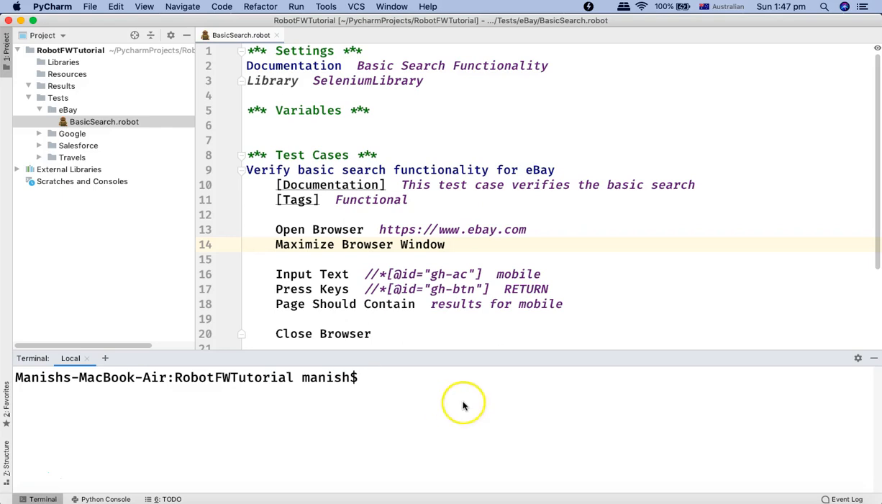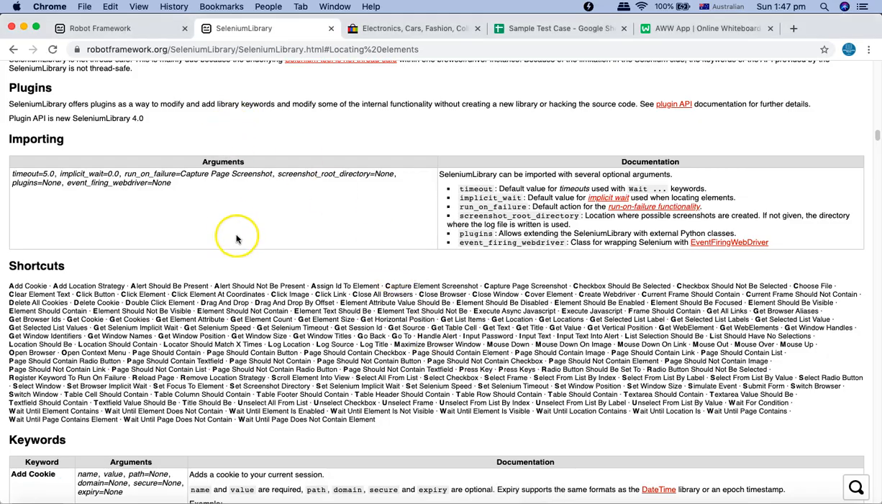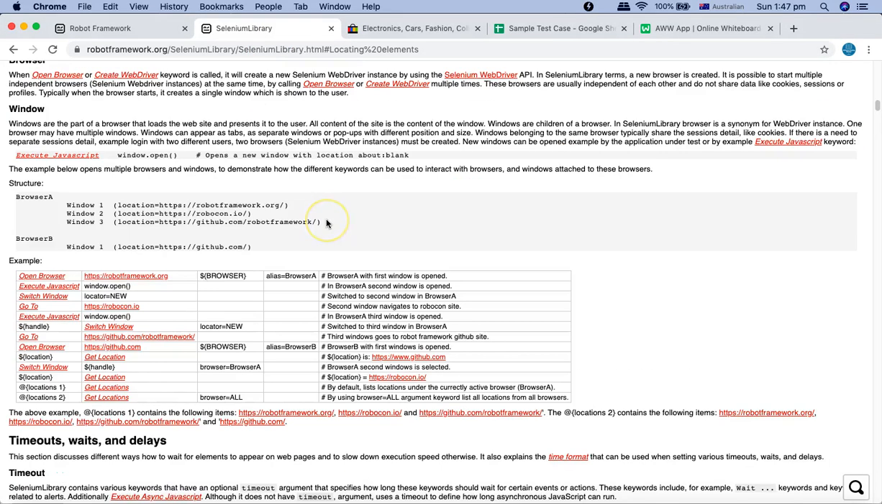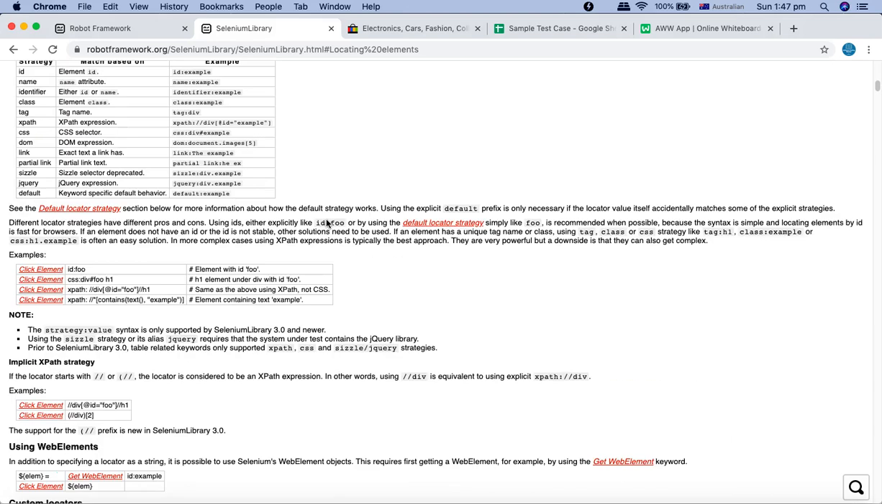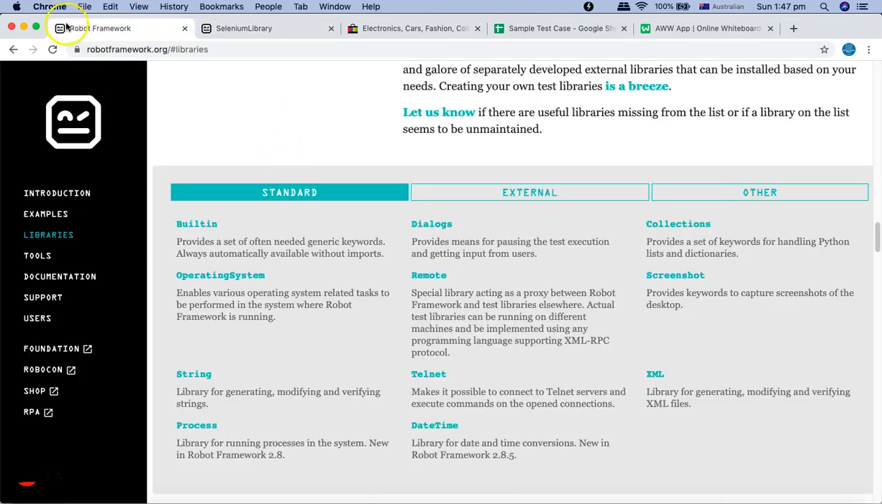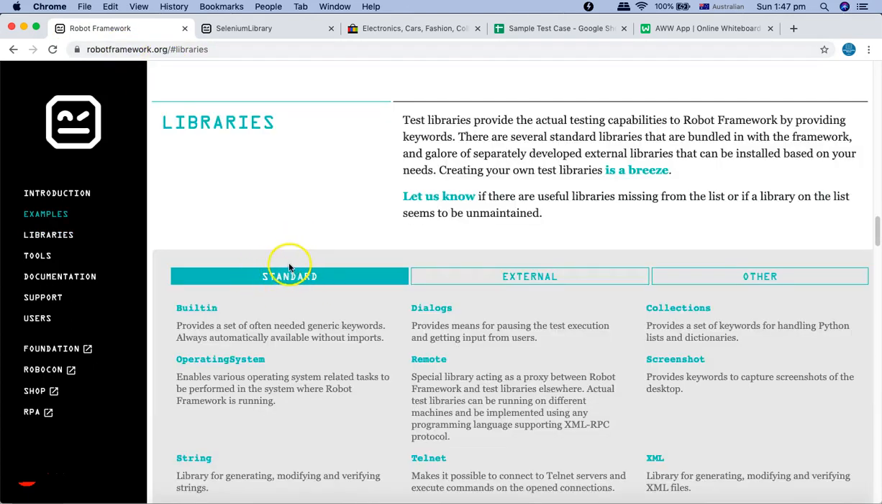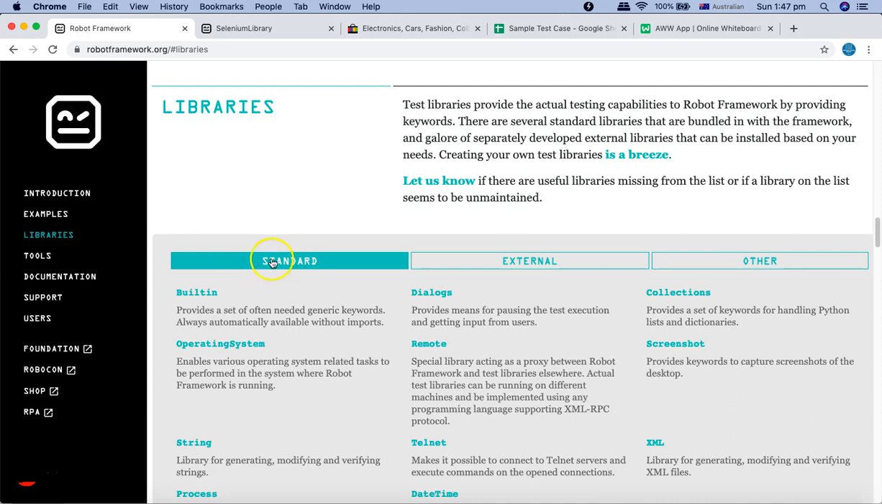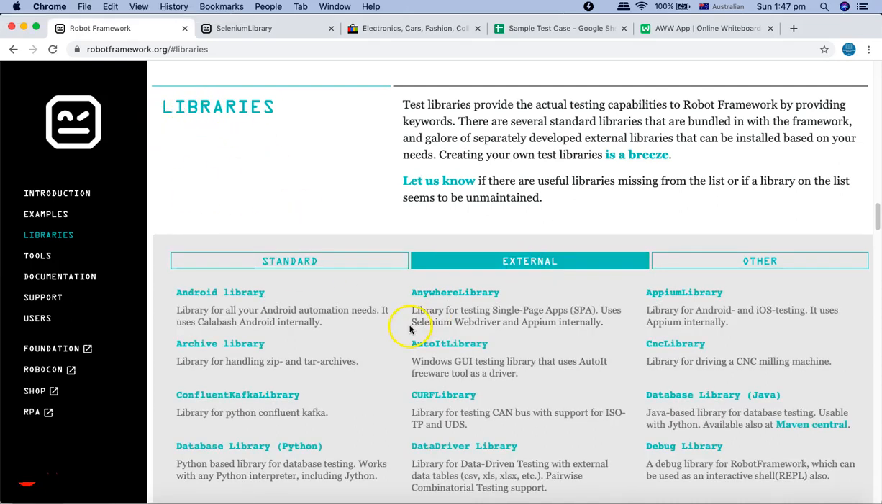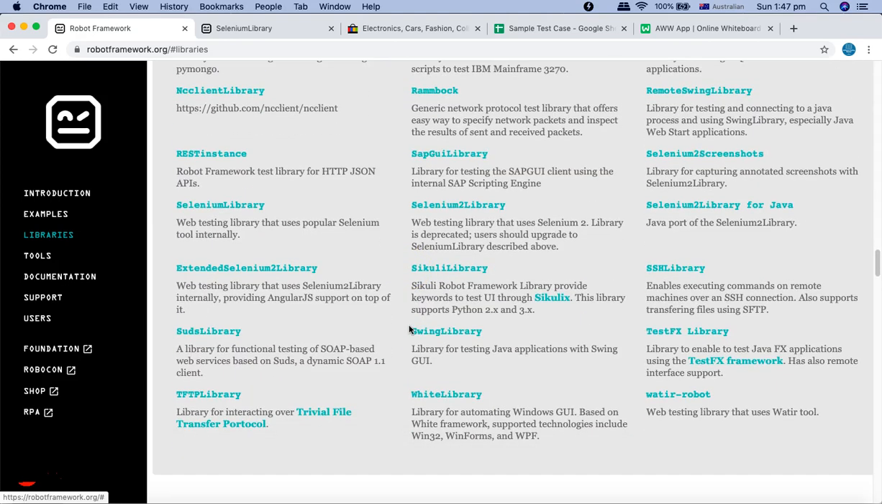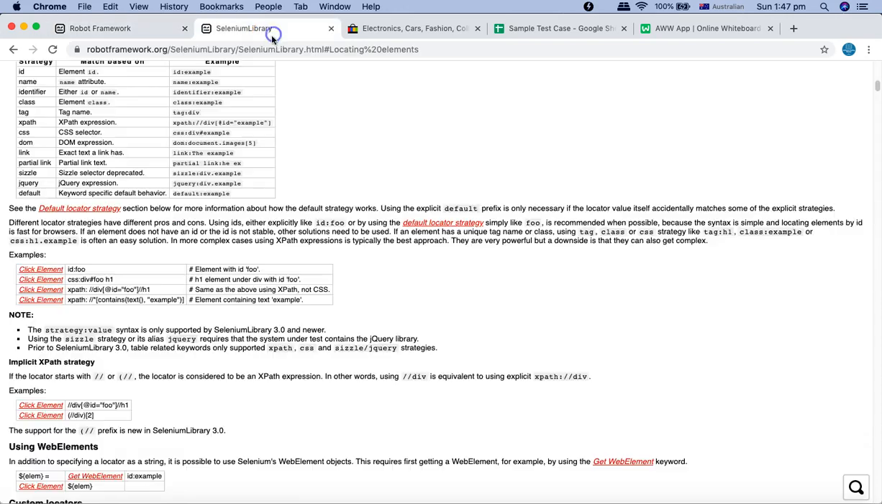So let's go to the documentation first and see the Selenium library. So here I am at the Selenium library. If you want to navigate to Selenium library, go to the Robot Framework library section on the website. And these are the standard libraries, which are the built-in libraries for the Robot Framework. And then you have the external library. And in the external library, there is a Selenium library. Okay, so that's what I have opened.